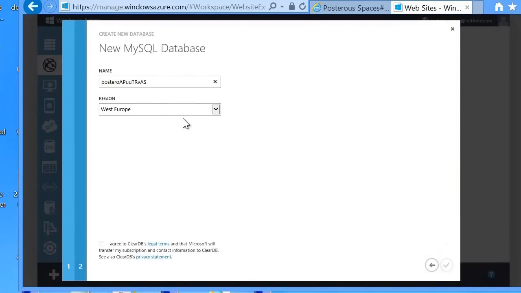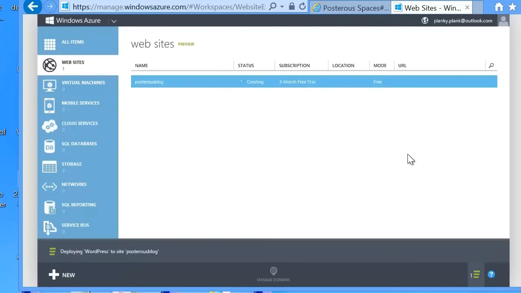Give the database a meaningful name. The same name as your blog might be a good idea. I'm calling this one Posterous Blog. It's important to make sure you put the database in the same location as your website. So pick the same region, then click that you agree to ClearDB's terms and conditions, which you are encouraged to read.